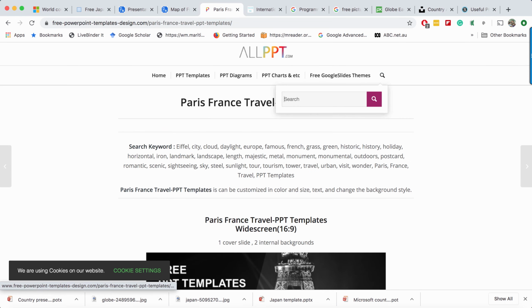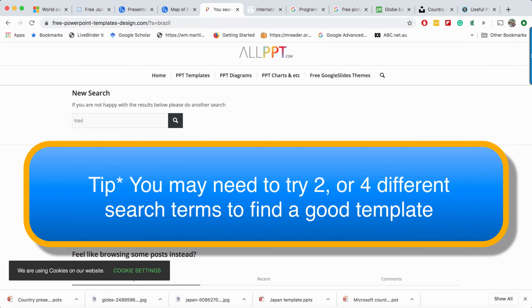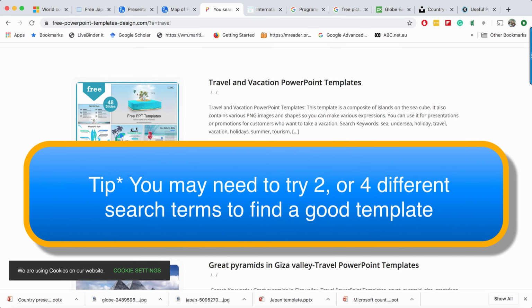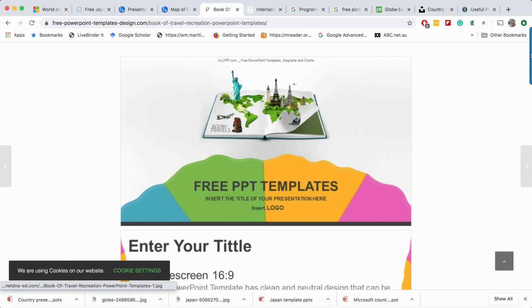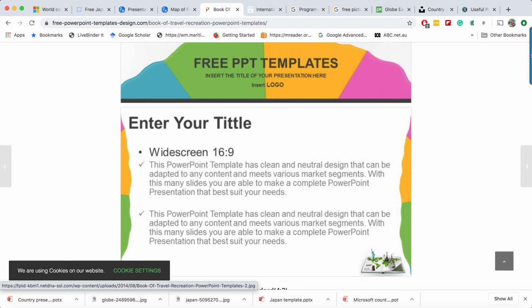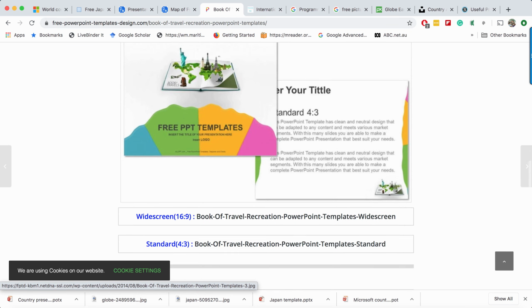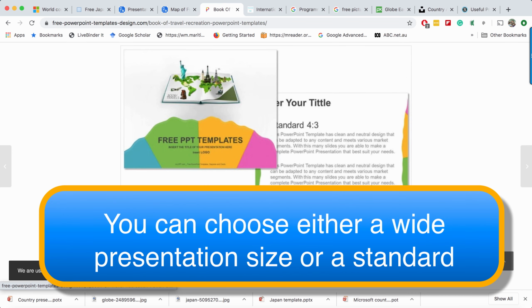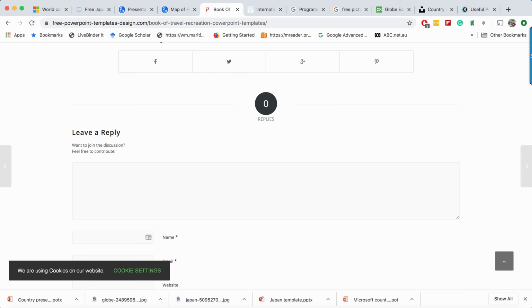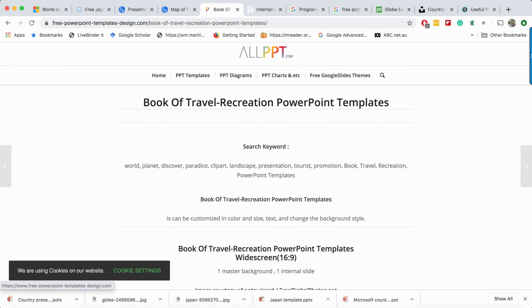Okay, let's have another quick hunt. How about we just put in a search term, travel. Okay, you can see there are some travel ones. Oh, that's a good one, Book of Travel. I quite like that one. Let's have a look at that one, shall we? Okay, so this is what it would look like. Okay, so it's white with a little bit of color at the sides. Doesn't take too much of your screen size. You can choose whether you want to have a wide screen presentation or a standard PowerPoint presentation. Click on that and it will download it for you. Okay, so that's the All PPT website.